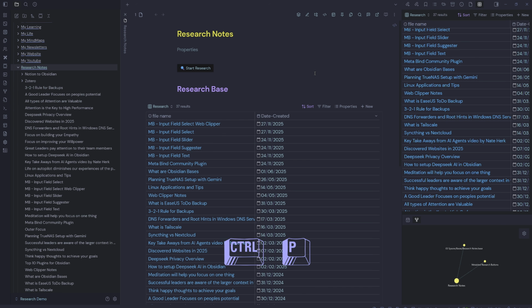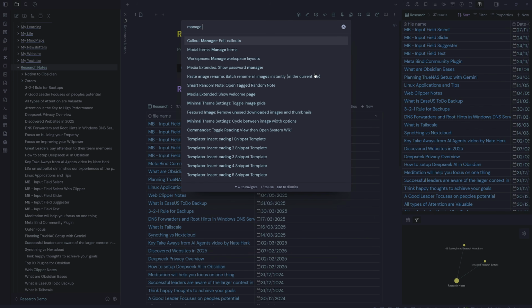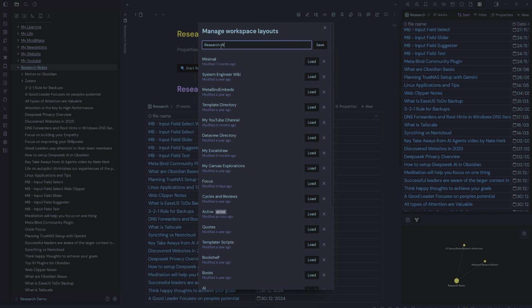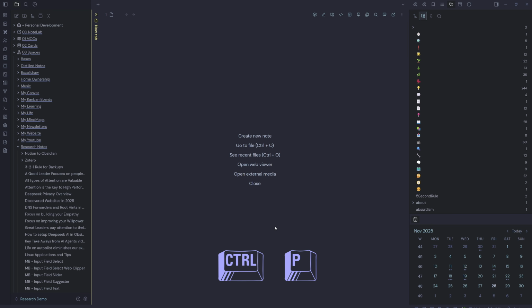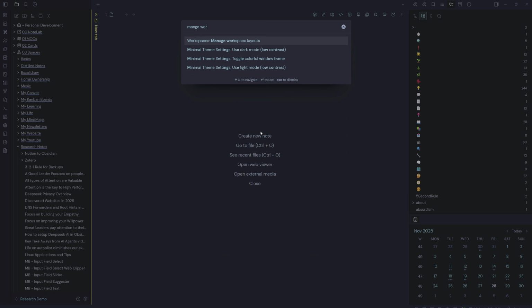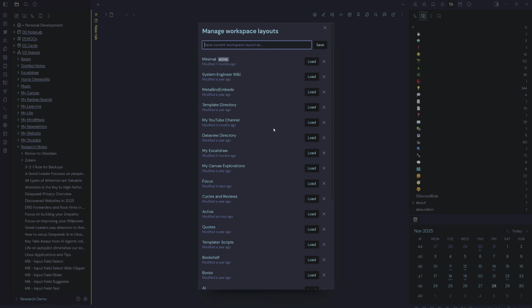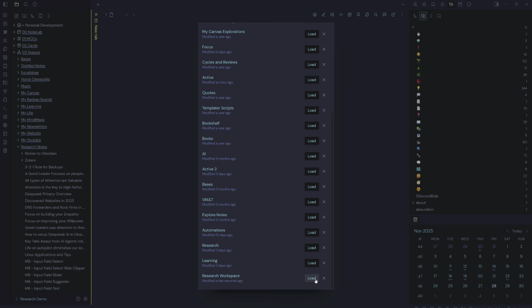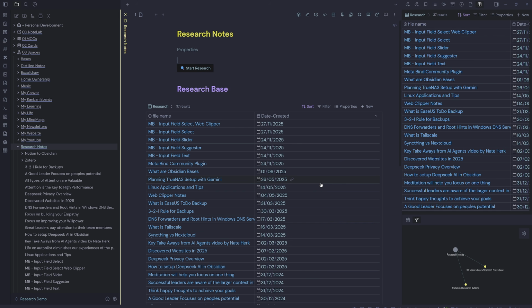Let's go Control-P, Manage, Workspace, Layouts. Just call it Research Workspace, hit Save. So now if I go to Minimal, but if I go Control-P, Manage, Workspace, Layouts, then I can load the Research Workspace again. So let's test it out.